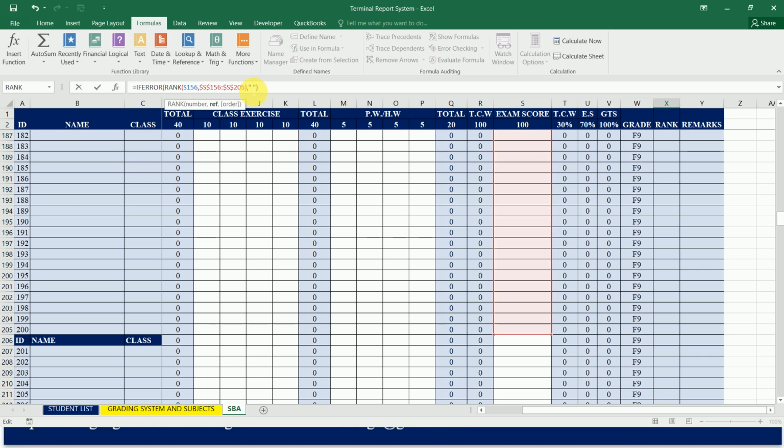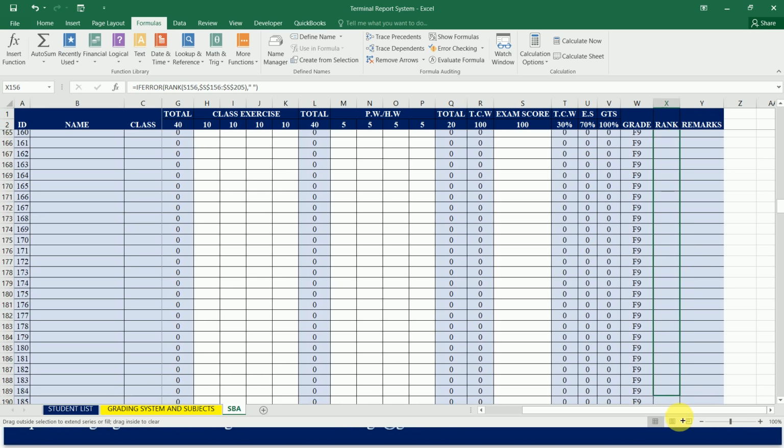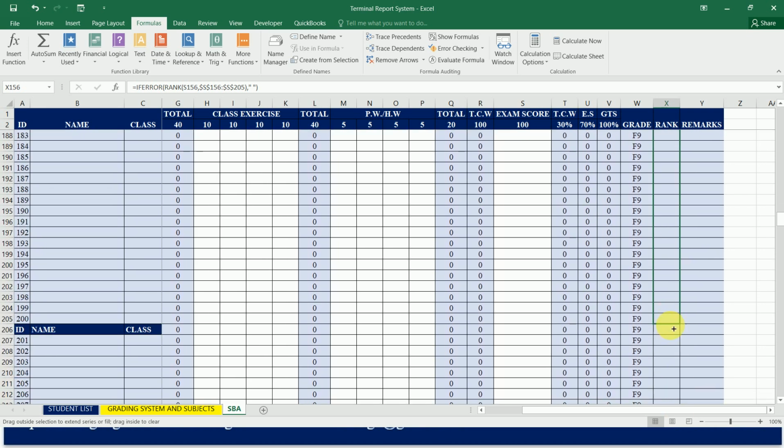205. You hit enter. So 156, we go all the way to 205. So this is only 205. Control C. Then I'll just come and do a Control V to paste the formula. So this starts from 207. So I only need to change this to 207.